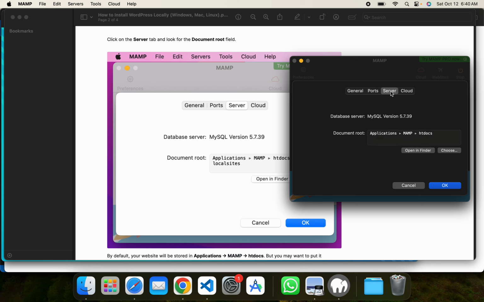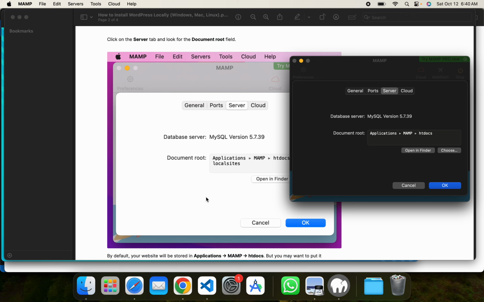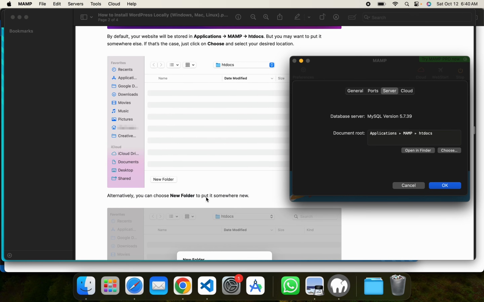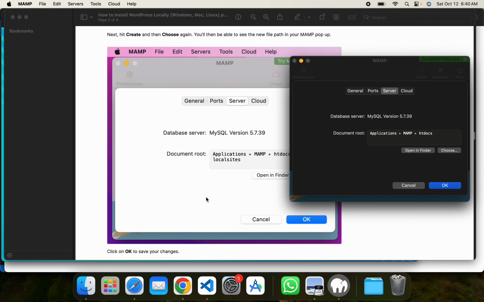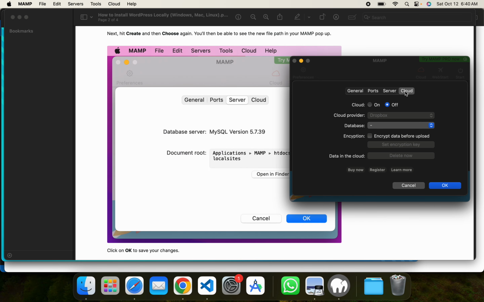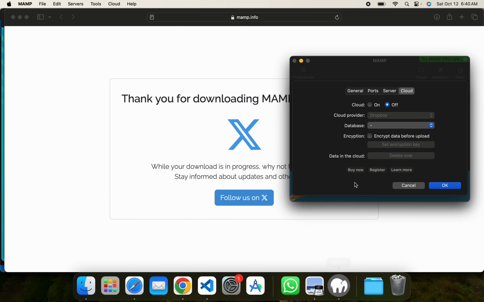Here is the server type, and the server root document directory. You can change it here. You can choose it here. You can also connect your cloud like Dropbox and others to your server.